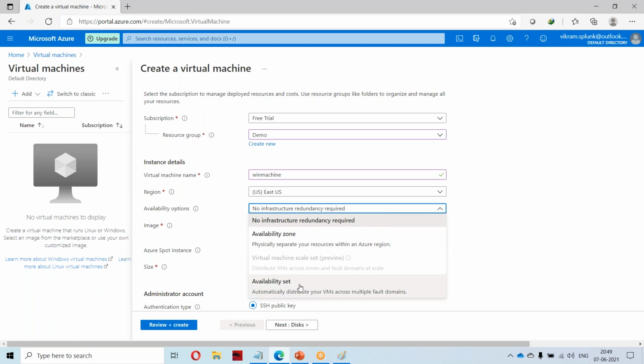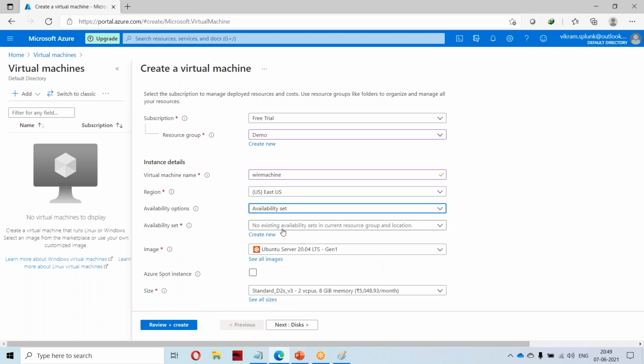If I select availability set, here I have to select which availability set I need to create. Currently, there are two options.